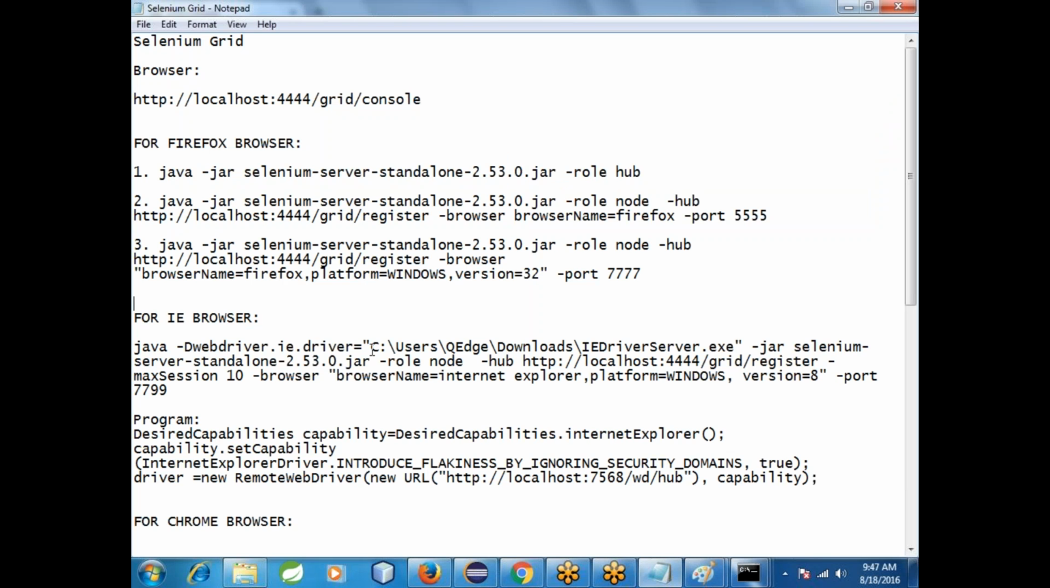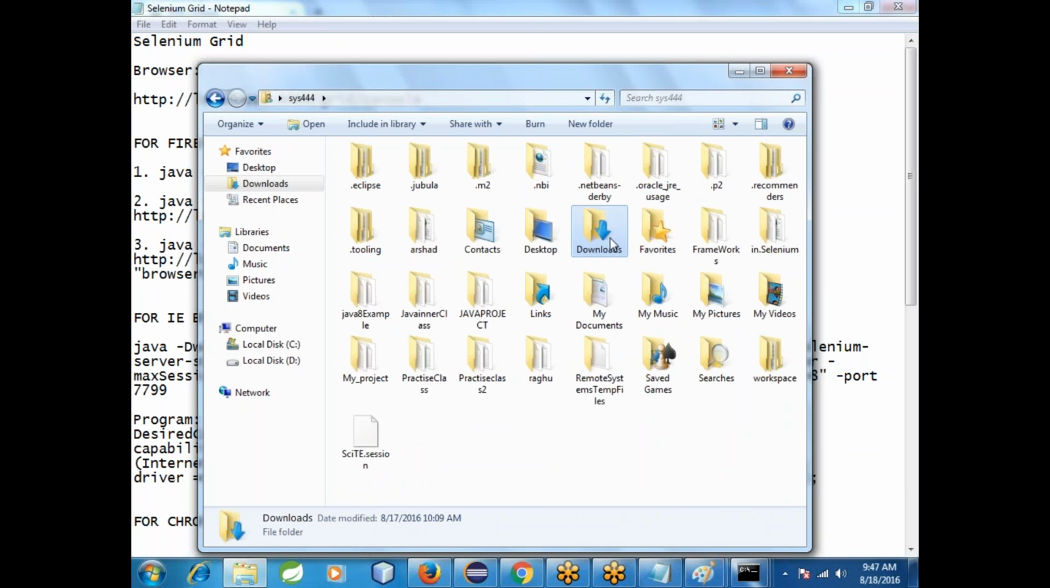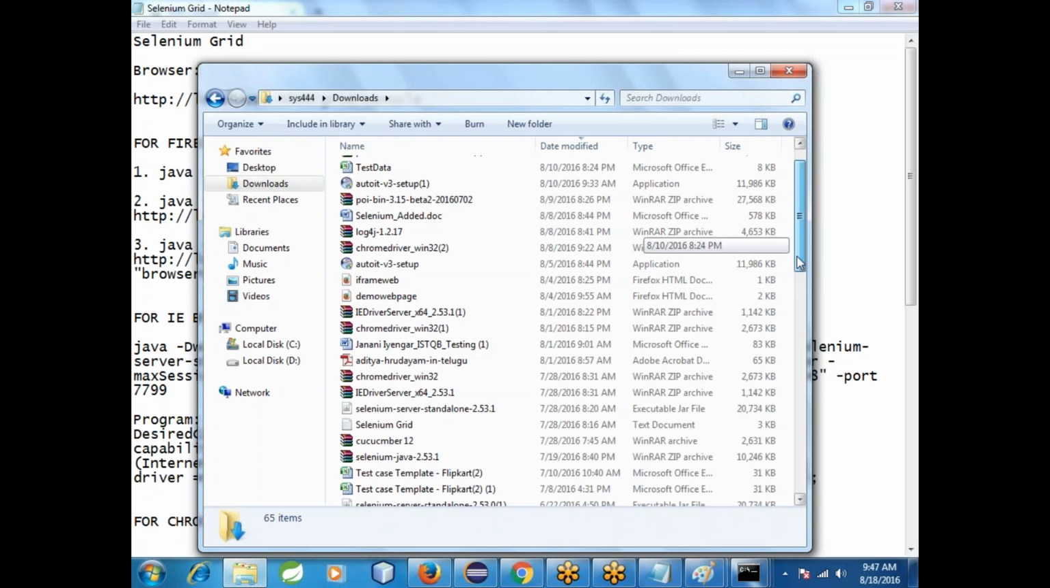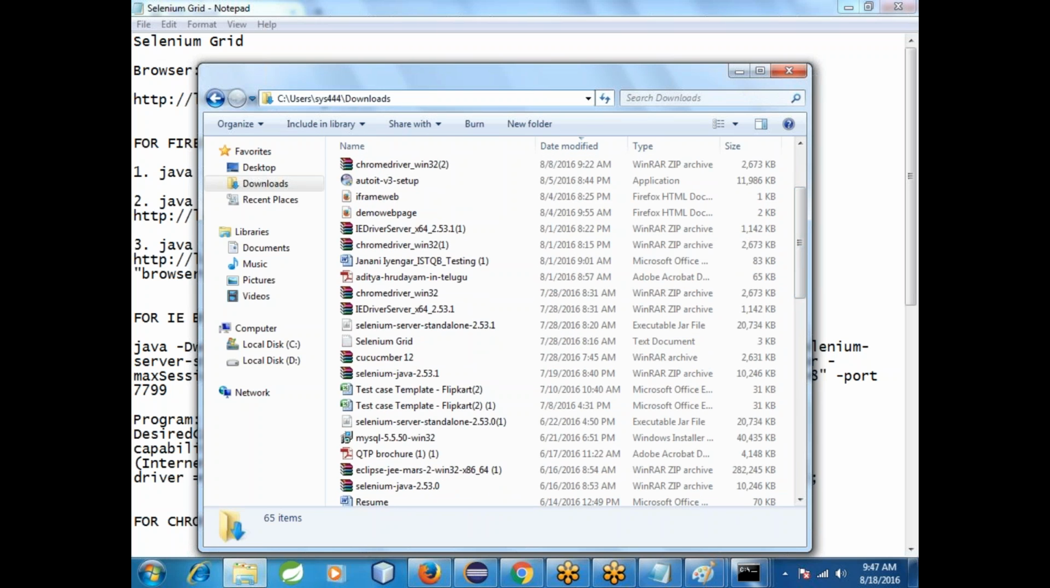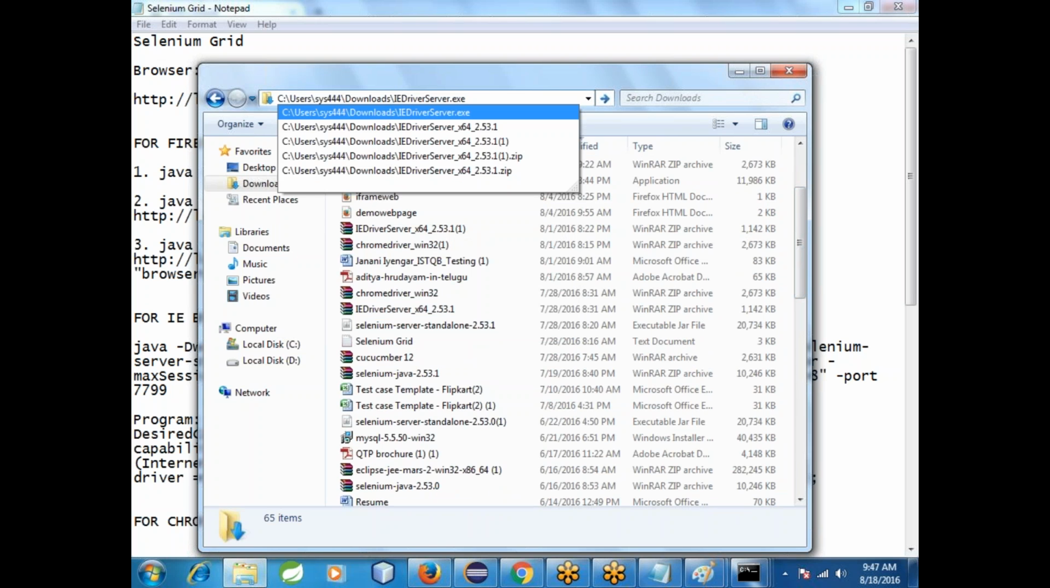See, for working with browsers other than Firefox, we need to set the system.setProperty, where we have to give the location of the driver executable file. Here also, for working with other than Firefox browser, we need to give that path. Right now my IE driver server is there in my downloads location. This is the IEDriverServer.exe file.